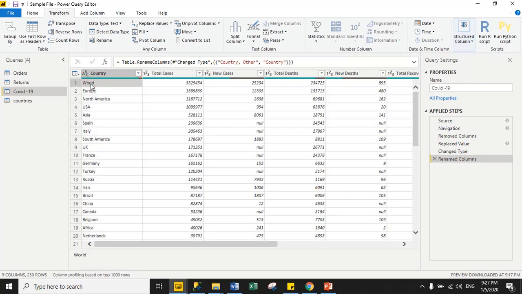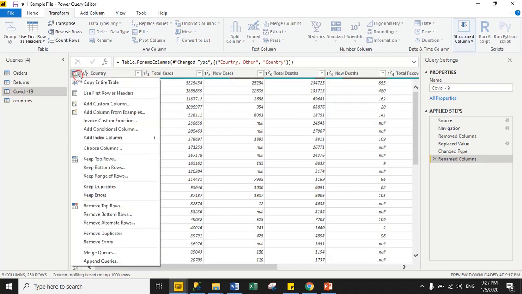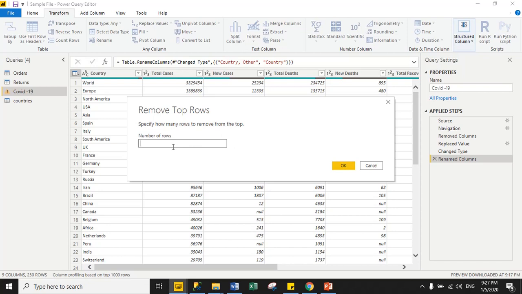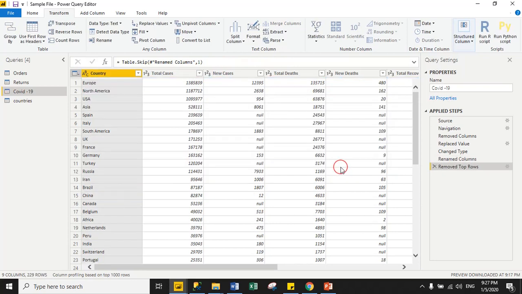Fine. Okay, so just have a look at country, and if you see here, "word" is not a country name. So how can we delete that row? For this just click the table icon, and I want to delete a row from the top, so click Remove Top Rows, and I want to delete only one because the word row is at the top. Just click OK. See, now the top row has been removed. Okay.